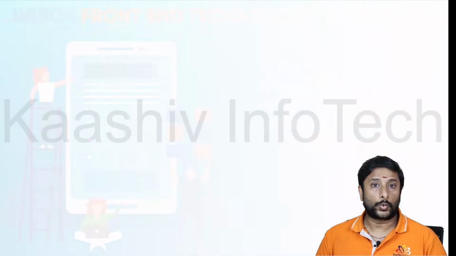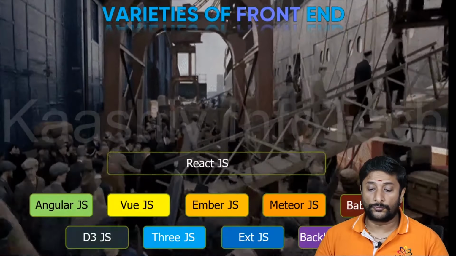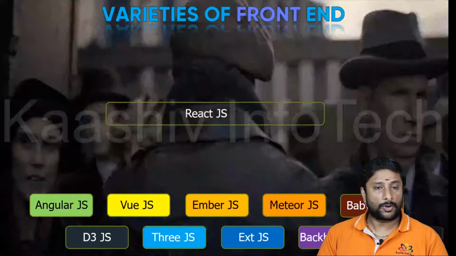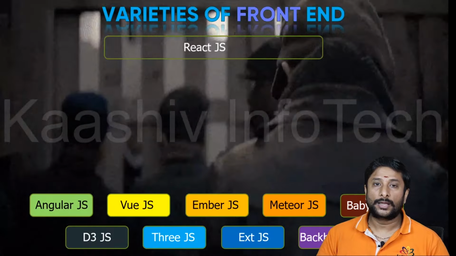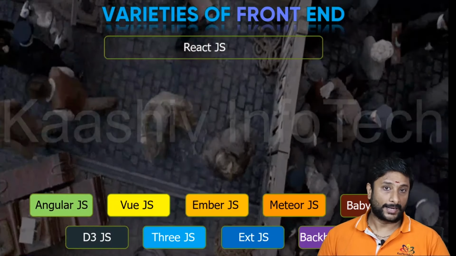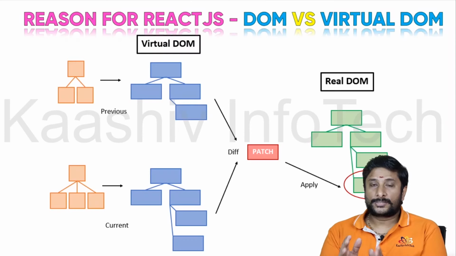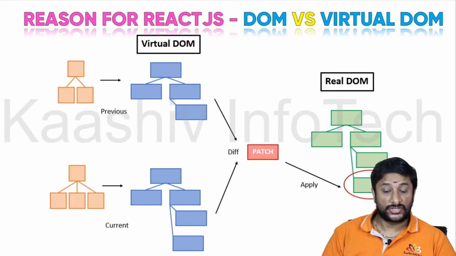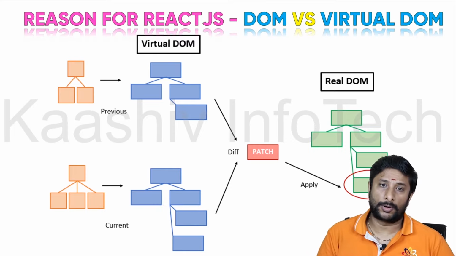That is your React.js. As I told you, React.js has a lot of good features. The program complexity is huge, but compared to any other technology, React.js is an awesome technology. Why? That is what we are going to see. Let's move on. Let's talk about the reason for React.js. As I told you before, the DOM and the virtual DOM model.